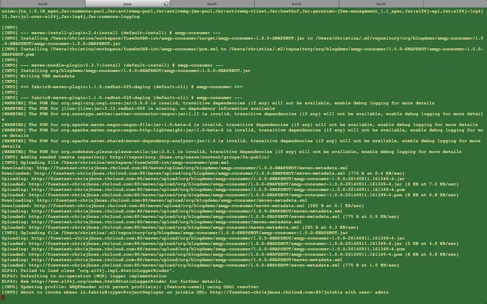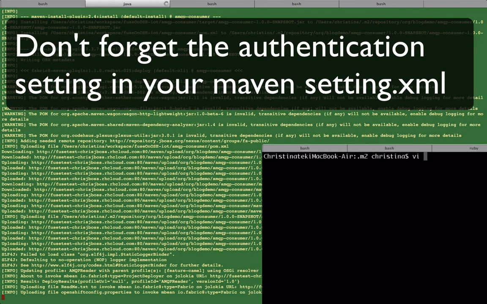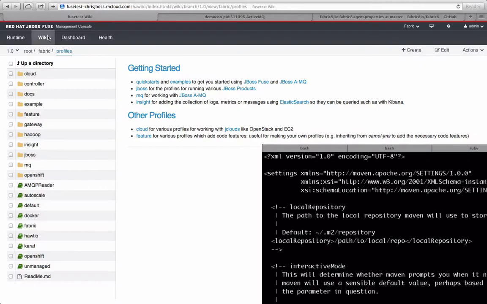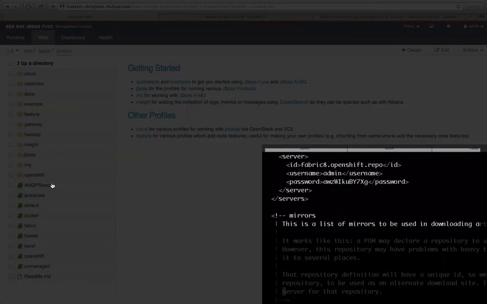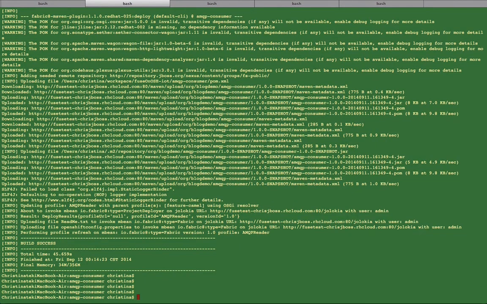And please remember that there's one thing you need to set, and it's in my README file, and it's that you have to go to your Maven repository file and make sure you have an OpenShift account ID and password setting in your settings.xml. So please make sure you have that.